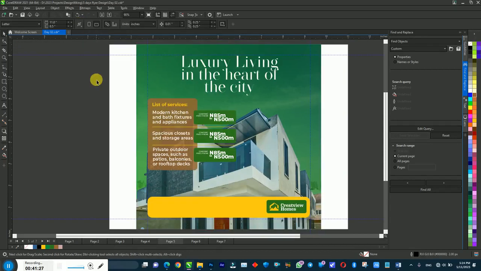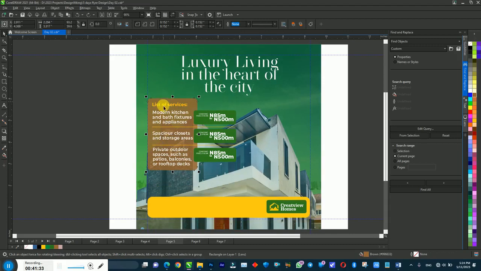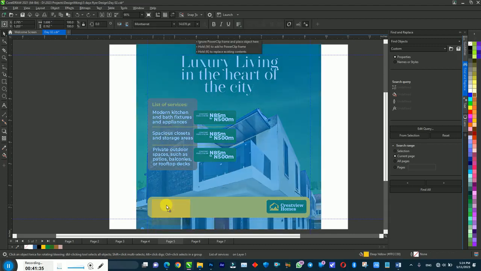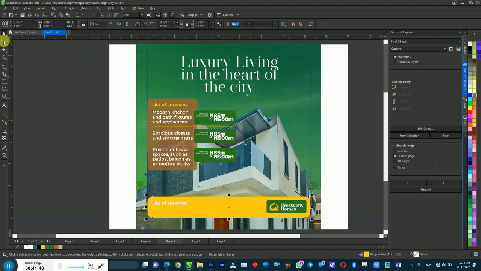So yeah, it's looking good. So then the contact detail can now come here. Like I said, keep it simple, keep it simple, keep it minimal.